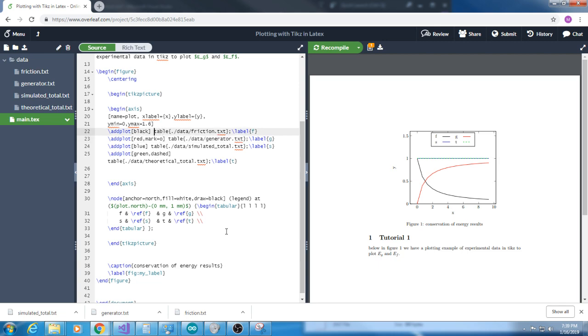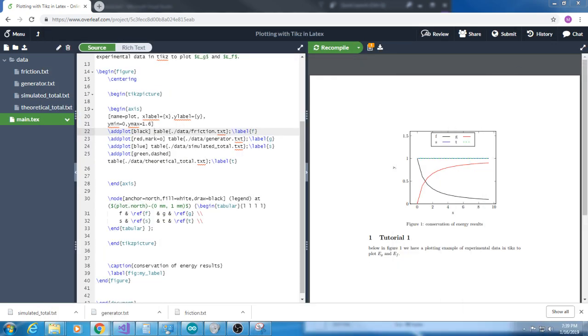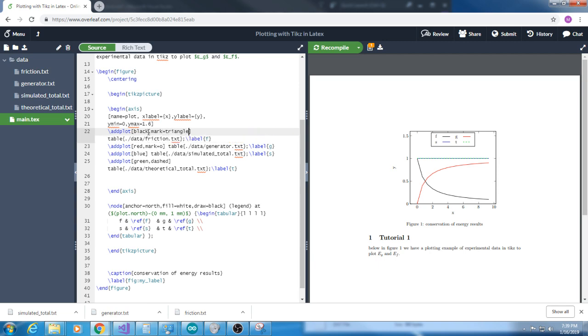And you can refer to the Pgfplots manual on all the different marker types you can use. Here we're going to call this one a circle for the red line. For the black line, we're going to give it a triangle. This means fill in the triangle.